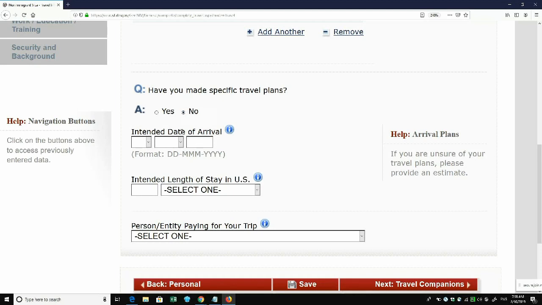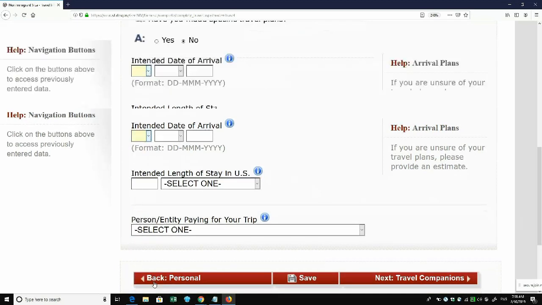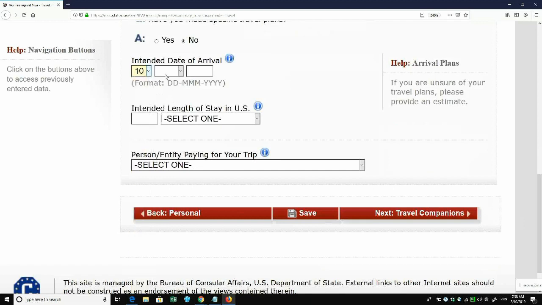So once we select no, we need to provide the intended date of arrival in the US. You just need to give the approximate date when you will be reaching the US. So let me give one approximate date when I will be reaching the US. Let's say 10th September 2019.